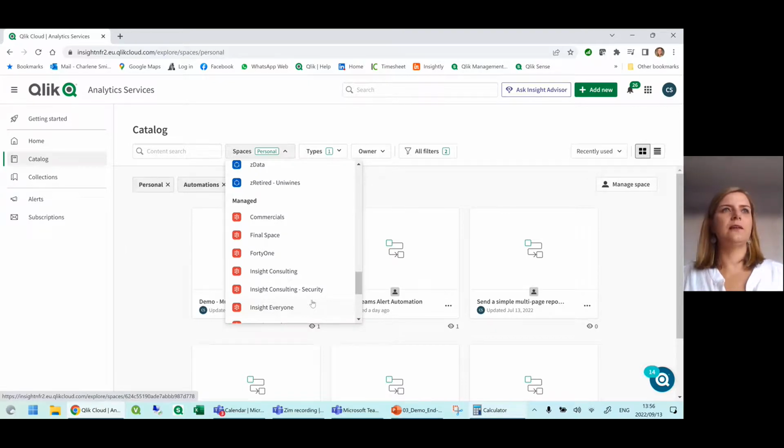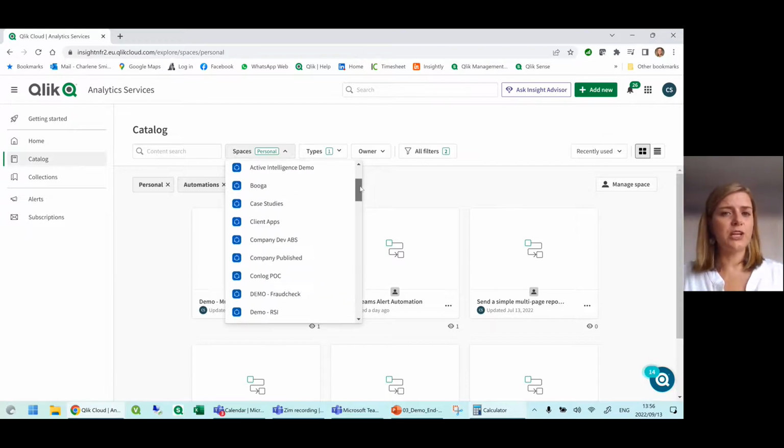And if the developer then would like to make changes, we need to check it out of the managed environment back to shared or to personal and change it and then follow that same process again.